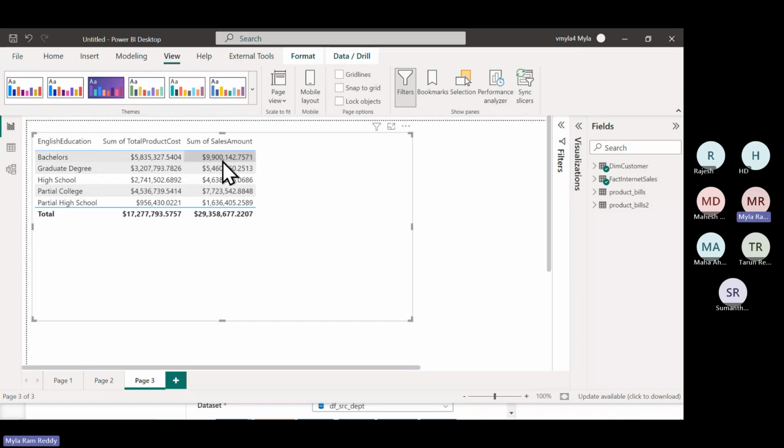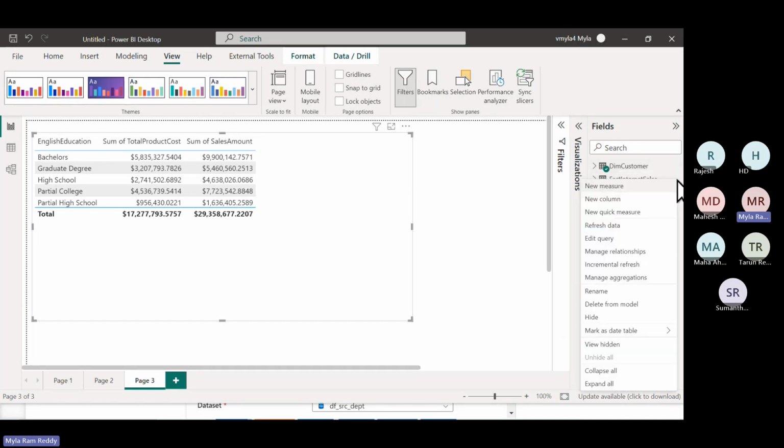To know the margin, I have to take this value minus this value. Whenever we do this value minus this value, it is an expression, right? Expression. And this expression is required for each row. So go and try to utilize the SUMX function for this purpose. I am utilizing the SUMX function here.